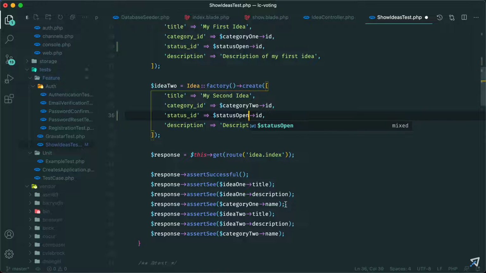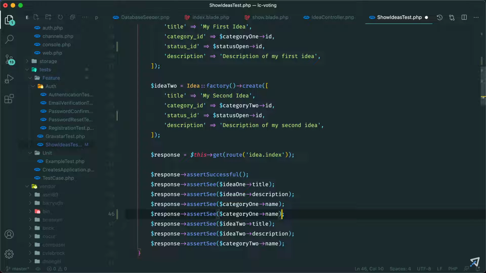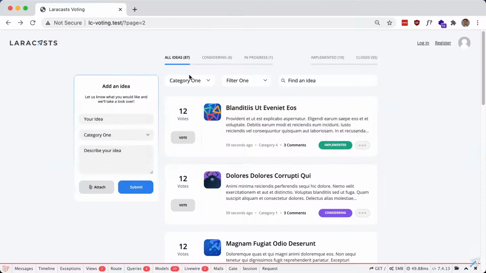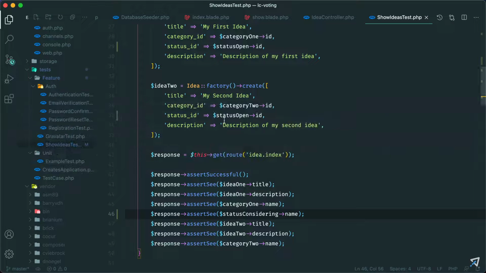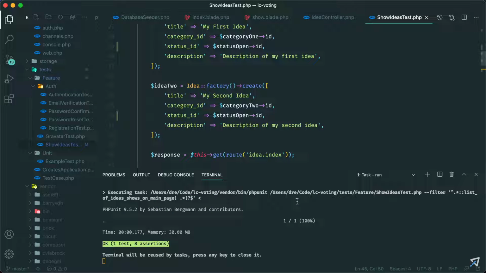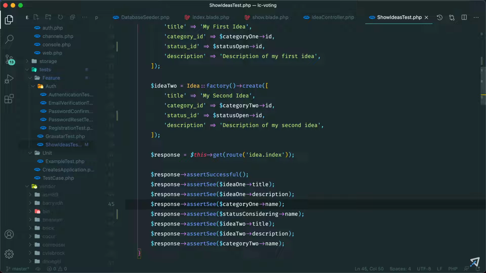So let me show you what I mean. If I do response assertSee status considering name, this is going to pass even though none of our ideas have that status because it shows up over here. So if we run that, it's still going to pass because we have a false positive. So to fix that, you can be more explicit about what you see. So let me change this back to status considering.